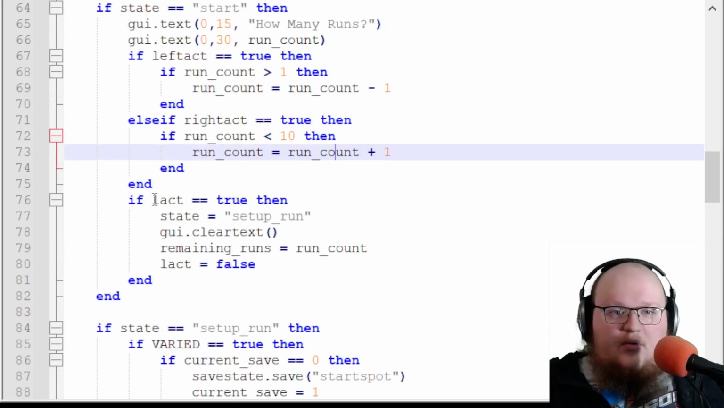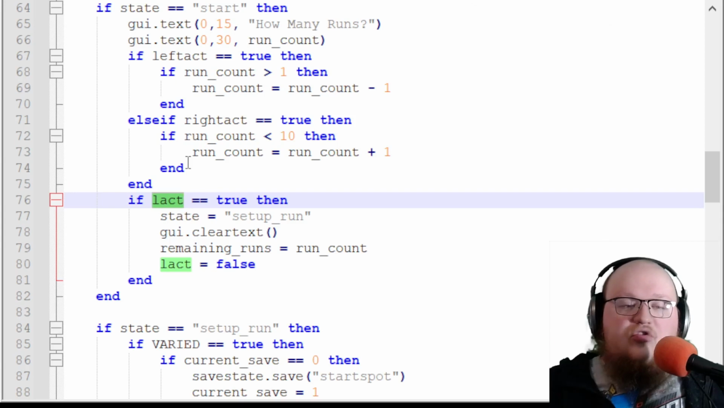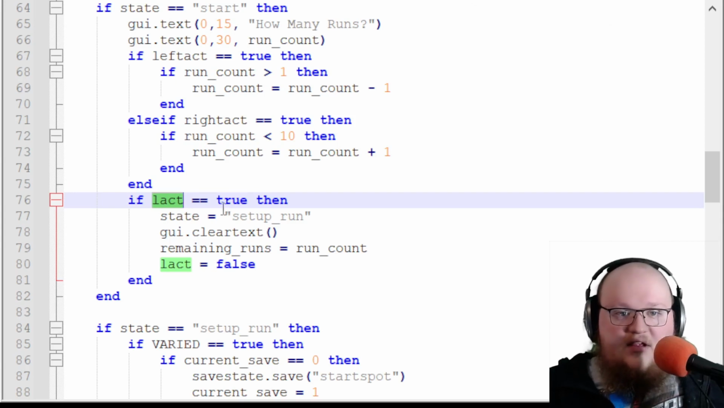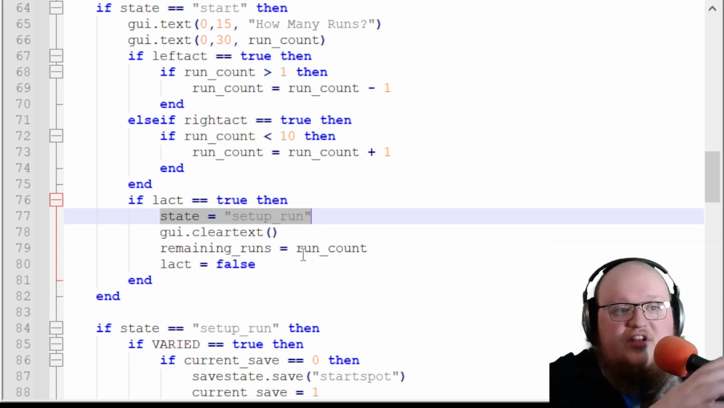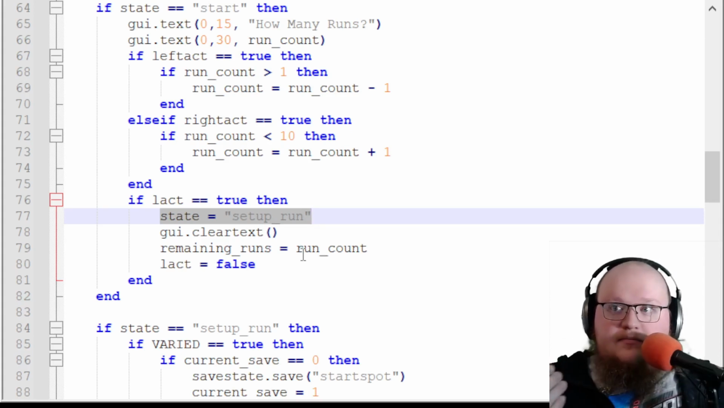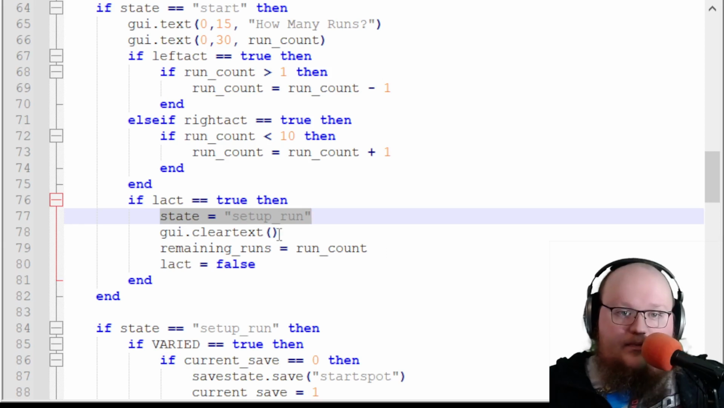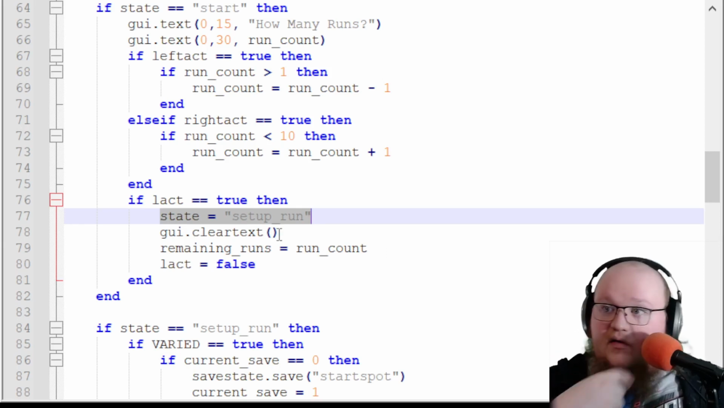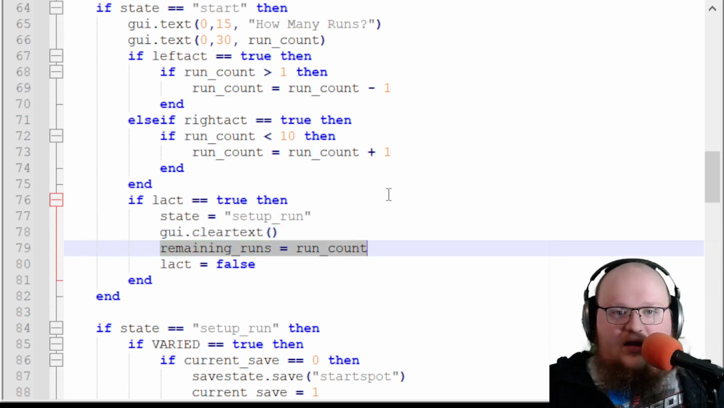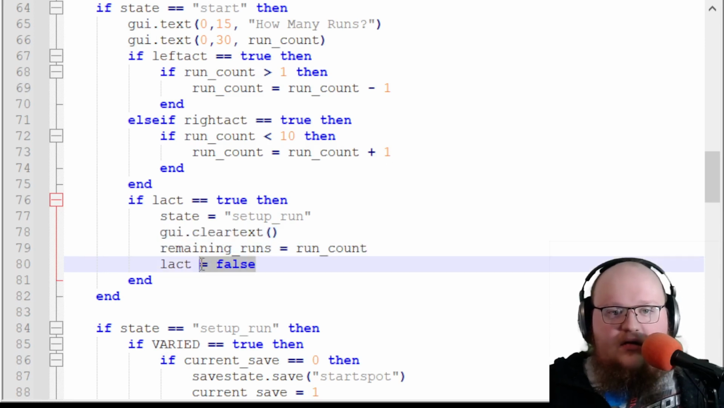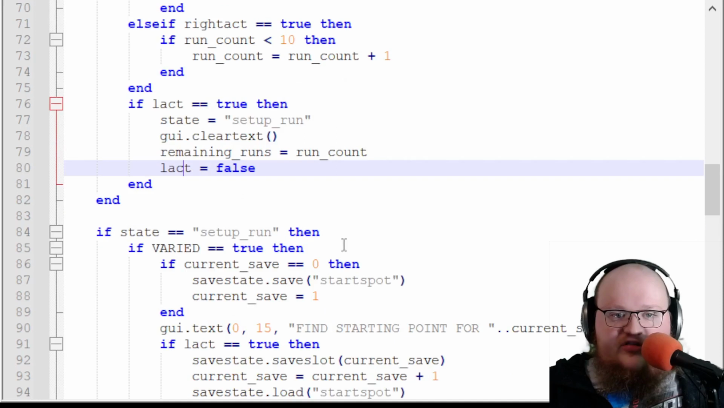Then if our left shoulder button has a triggered action, we change the state to set up run, which is the state that says, let's get this run set up, funnily enough. And then we clear the text. We set the remaining runs to the number of runs we've configured. We set the left action to false so that we do not double trigger as we switch states for actions to be performed.